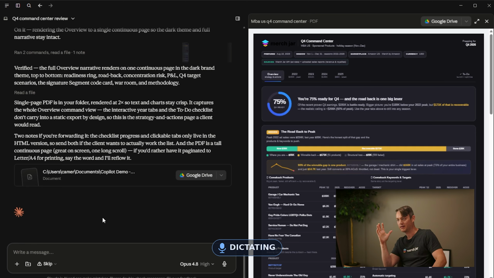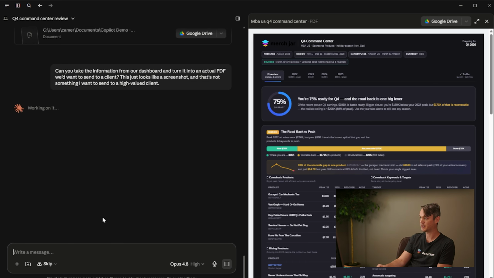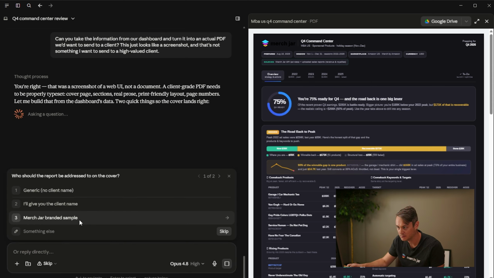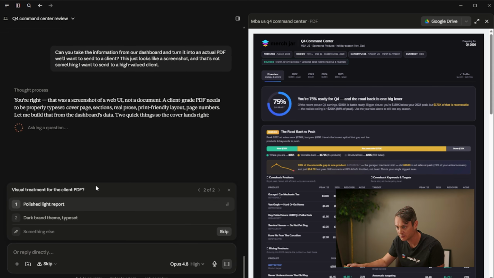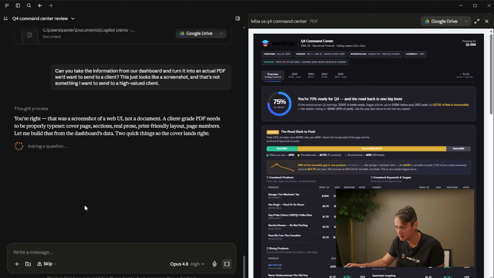Can you take the information from our dashboard and turn it into an actual PDF we'd want to send to a client? This just looks like a screenshot, and that's not something I want to send to a high-valued client. Fable probably would have caught that. Let's just do a sample. Polished.